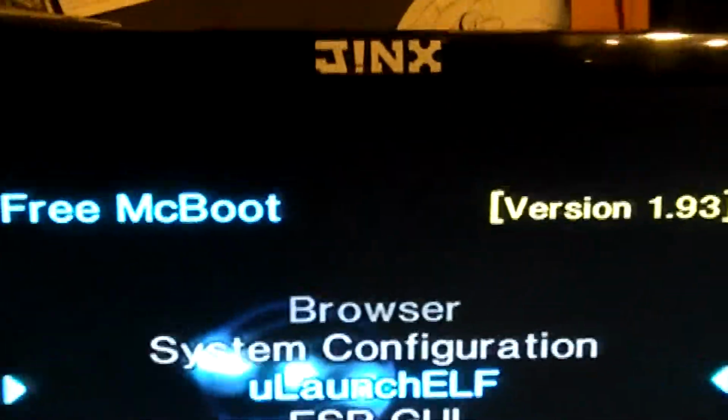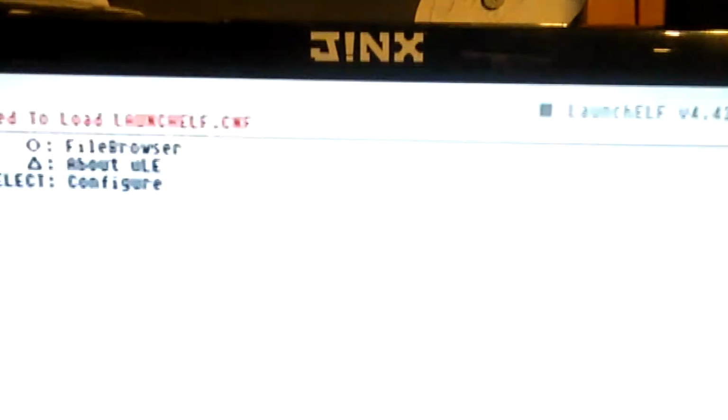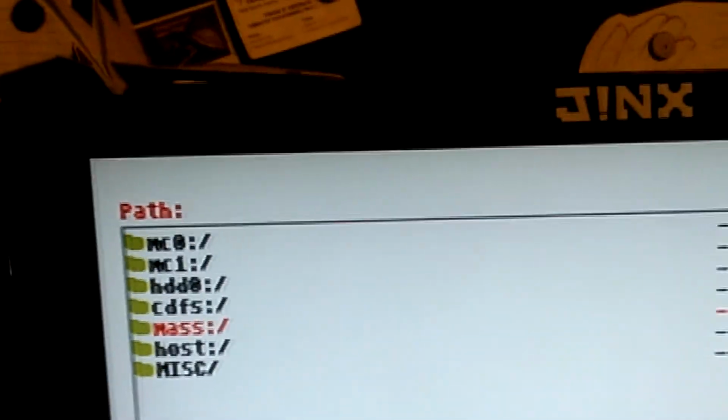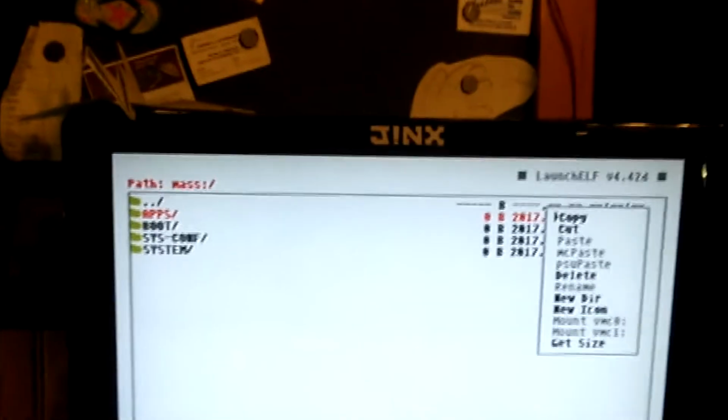So now you go down to what they said, which was ulaunch elf, and click X. Then we're going to go to File Browser, which is circle. Now they said to go to your mass. Sorry if it's shaky. And to navigate, it shows down here how to navigate. So our OK button is our circle. And then we're going to copy these over, which is your R1, because if you look back, it says R1 is menu. And then you're going to copy each one over to the MC0 folder, and I'll be right back with that done.